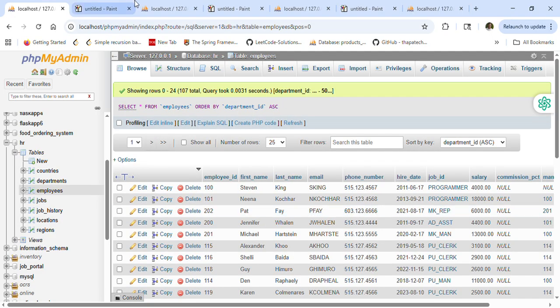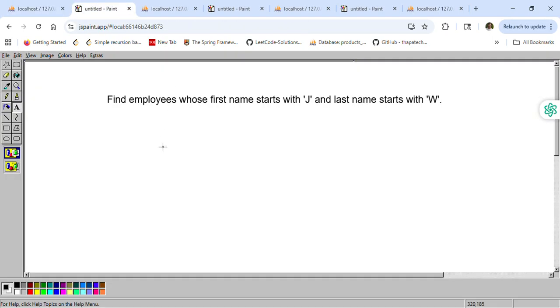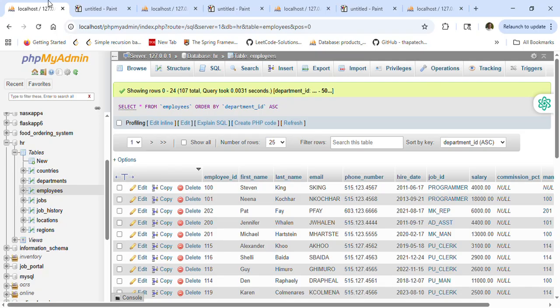Okay, so now we'll go through the first question. The first question is asking us to find employees whose first name starts with J and last name starts with W. These kinds of questions are typical when you are writing even an online coding test. Even in in-person rounds, if you are a fresher, junior level or mid-level developer, they will ask you these kinds of questions. So you should be able to write these kinds of simple SQL queries.